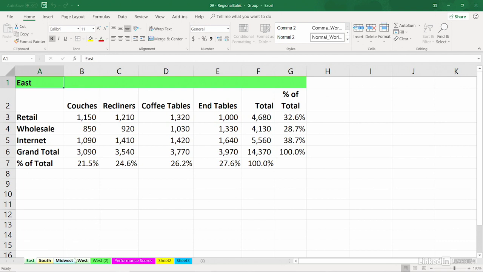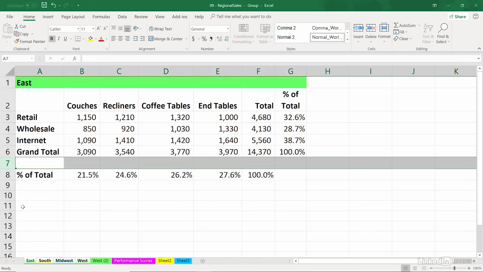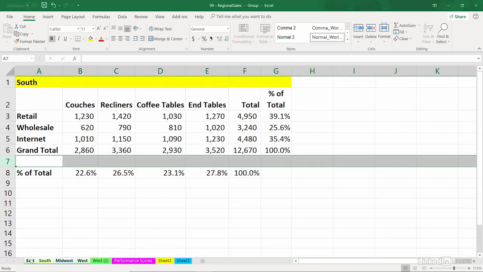When these are grouped, a change we make here, even though we're only viewing one of the sheets, is going to be happening on all 4 of these sheets. I want a new row between row 6 and 7. I right-click row 7 and insert. We've got a new row. And if I look at the Midwest sheet, West sheet, South sheet, that's happened on all of them.